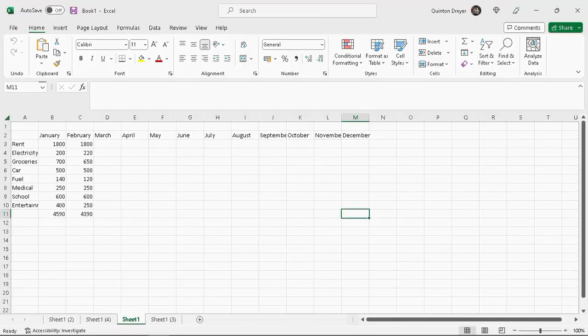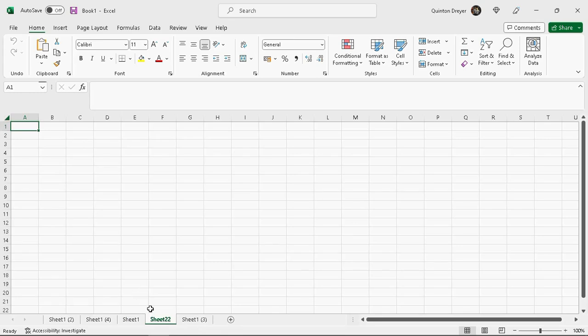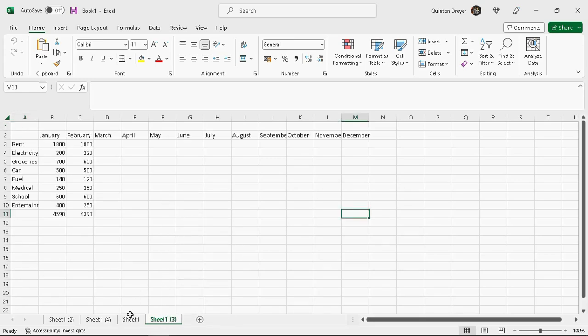In this lesson I will show you how you can rename a worksheet. As a standard, Excel worksheets will be labeled sheet 1, sheet 2, sheet 3, etc. as you've seen. So every time you add a new sheet, it would add one to the last sheet that you've created. So as you can see, this one is now sheet 22. Let's just delete that one.